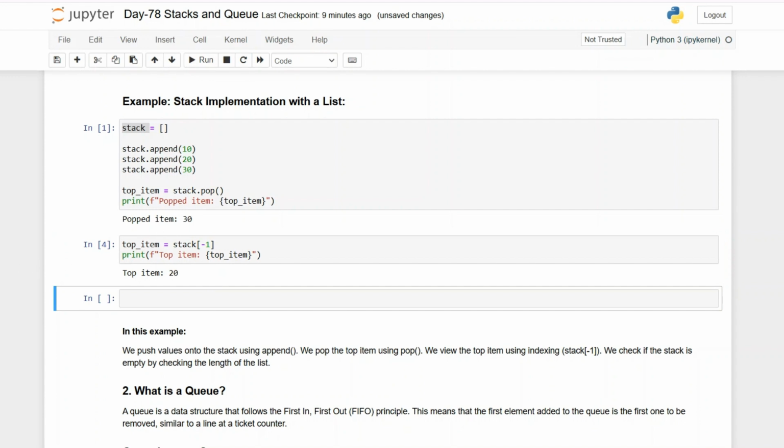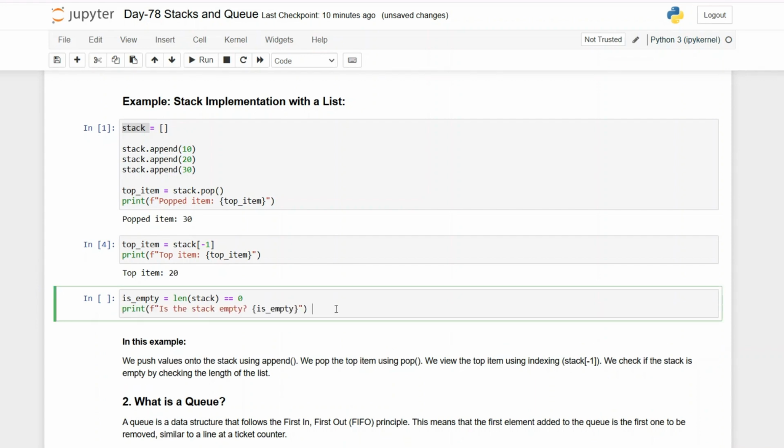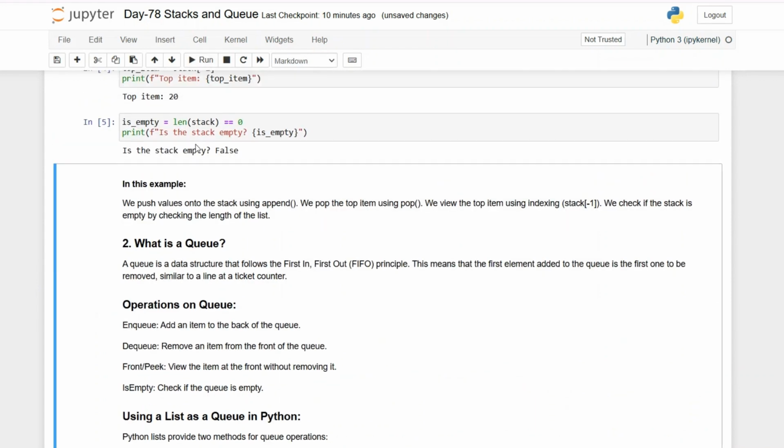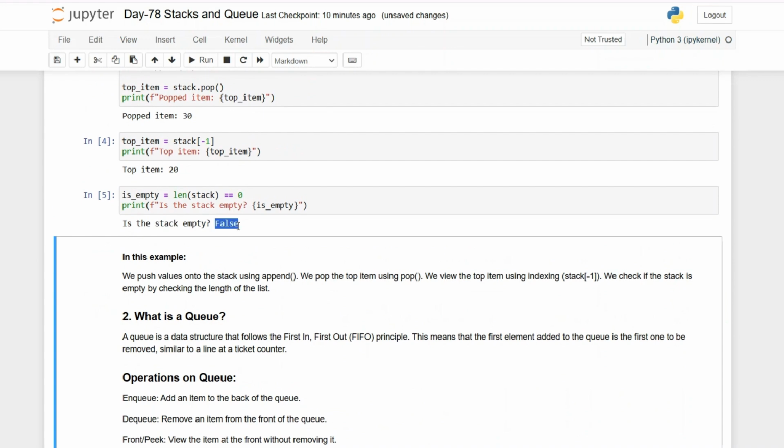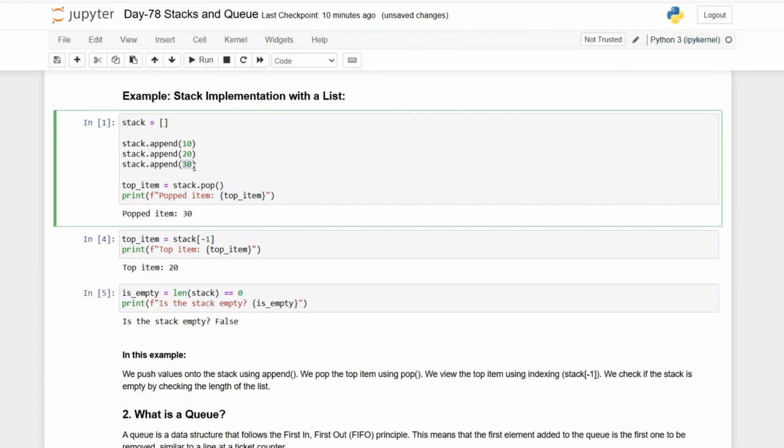The next thing that we might want to do is to check if we have an empty stack or not. How do we check that? We check if the length of our stack is equal to 0. If it's equal to 0, then that means that we have an empty stack. But do we have an empty stack? No, we do not, because we still have 10 and 20 in our stack. When I run this, you see our stack is not empty because we only popped 30. We still have 10 and 20 in our stack.